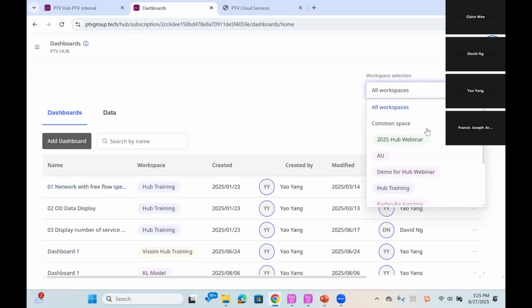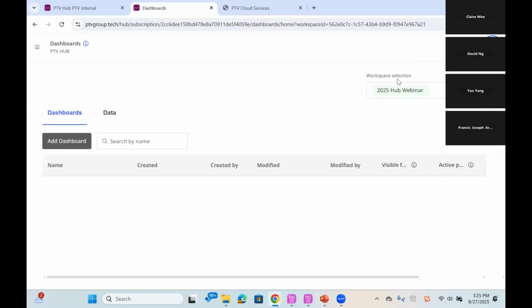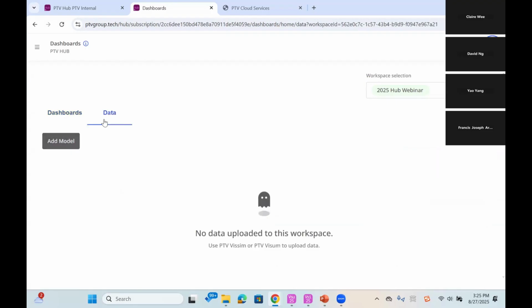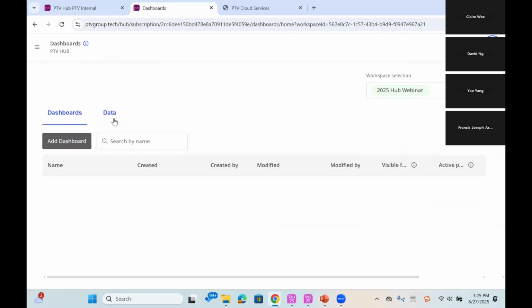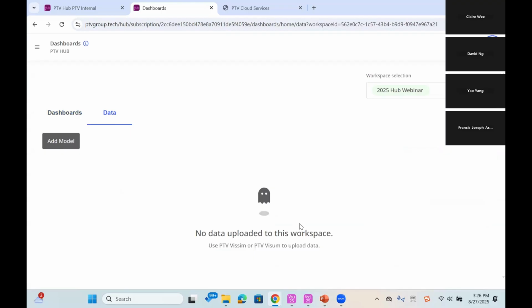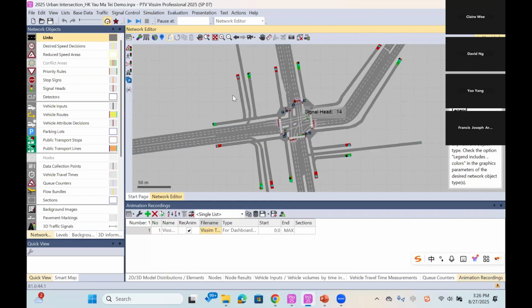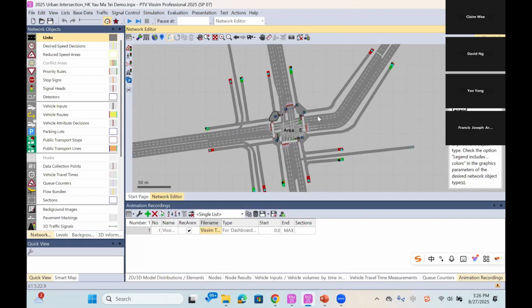Now I can filter. For example, I want to take a look at the 2025 Hub webinar, the workspace I just created. You can see that currently there is no data or dashboard associated with it. So now we can get started from scratch on how to upload the data and models to Hub and then start to create that dashboard. So I will come back to vZoom and vSim. These are one vZoom model and one vSim model that I currently have open.